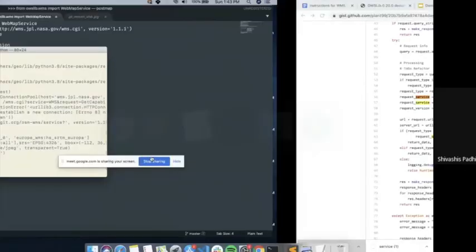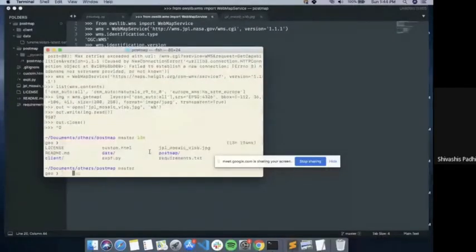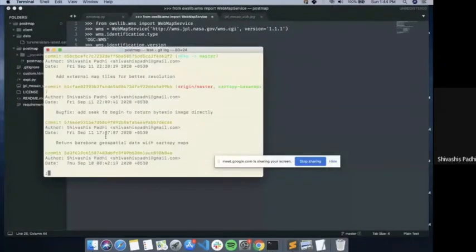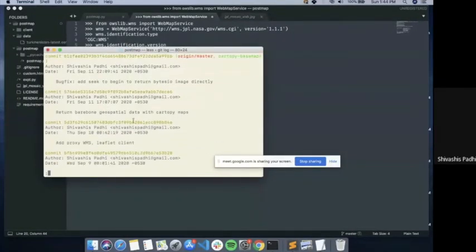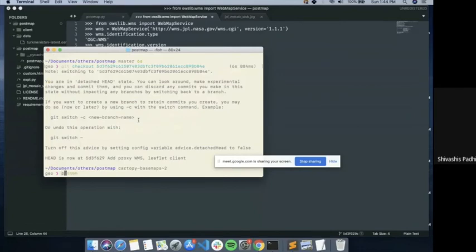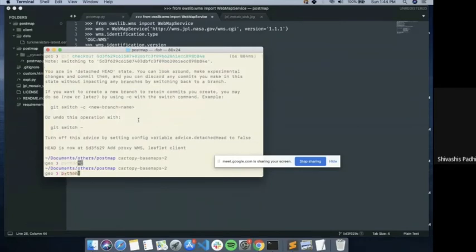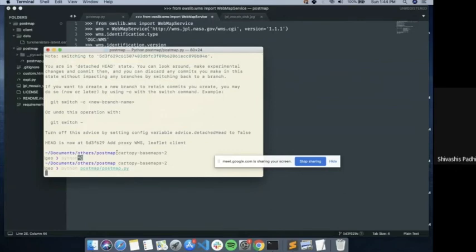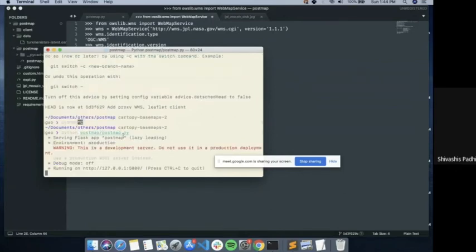So I go to my terminal, I close this, and let me check out to a branch. This is the commit where I'm at. Okay, check out this, right? If you have a Python file called postmap version 1.py, I'd request you to run postmap version 1.py. I save my version as git version. But anyway, this is the file which is there.